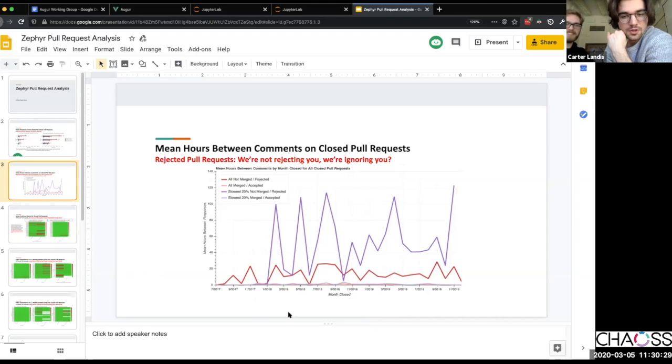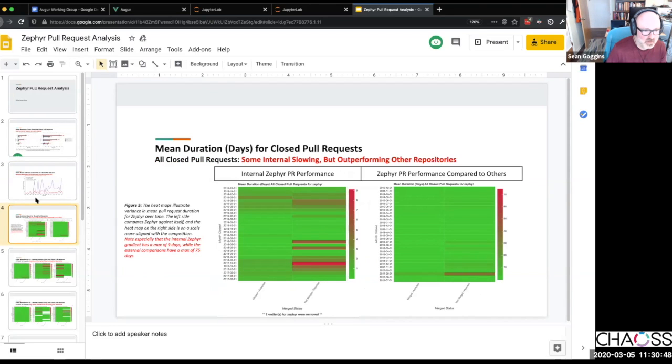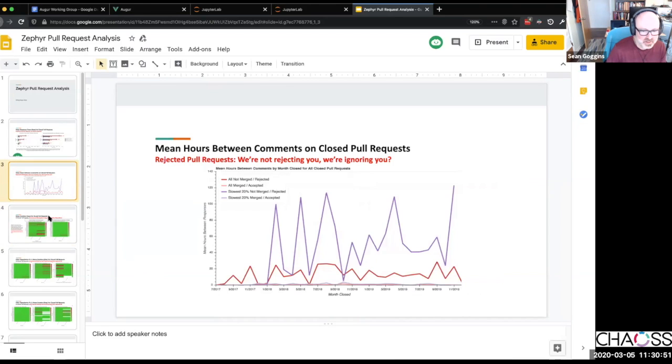Sorry. So this is the one I was just talking about: the mean hours between comments on pull requests, and how there's a distinction between the not merged and merged, and Sean explained why that was the case. Yeah, and now it's easier to understand because we're looking at the right thing.